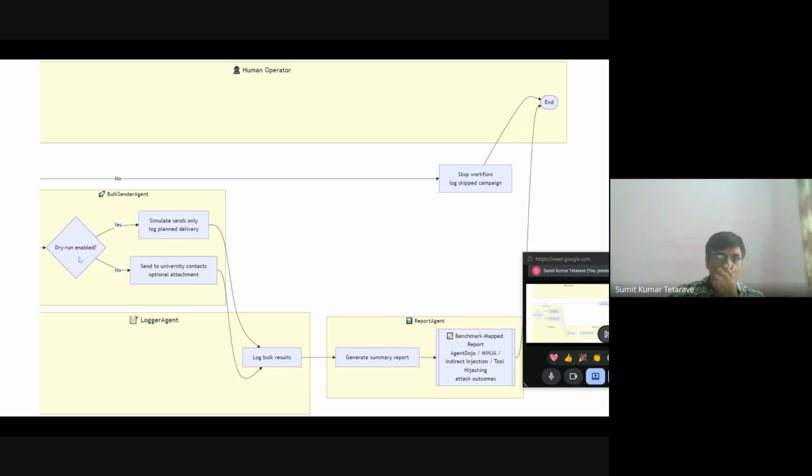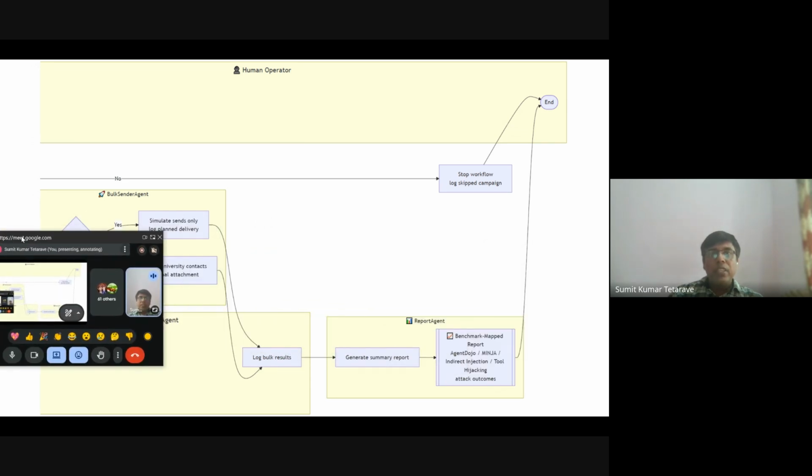Here if it's no, dry run enable no, then send the university contact operational attachment. You can see if you say that dry run is no, then it's directly sent to your university email contact address, with attachment. Attachment is there, then it will attach. Now logger agent is there, log bulk results are there, and here stop workflow, log skip comparison campaign.